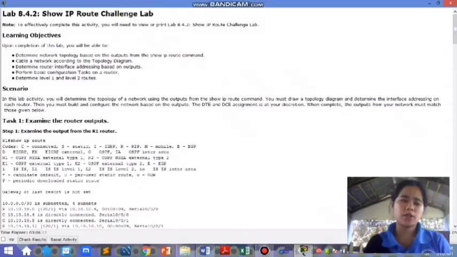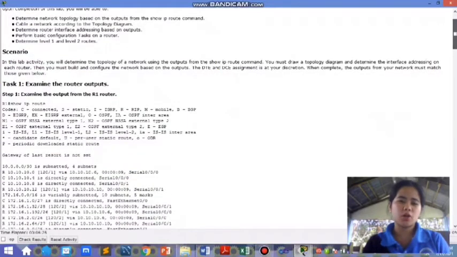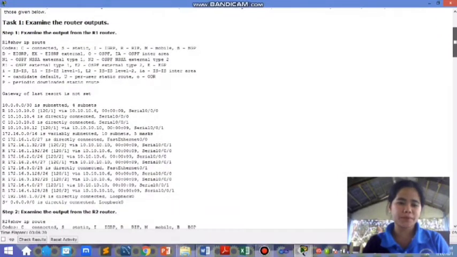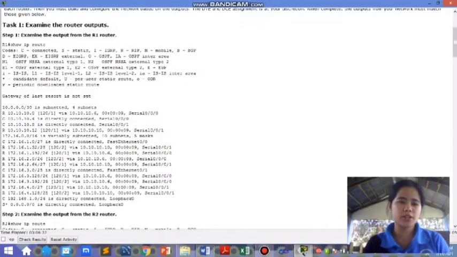Hi everyone, so we're gonna do the lab 8.4.2, the show IP route challenge lab. For task 1, examine the router outputs. Step 1, examine the output from Router 1. As you can see on the screen, there is Router 1 with the number sign, show IP route.